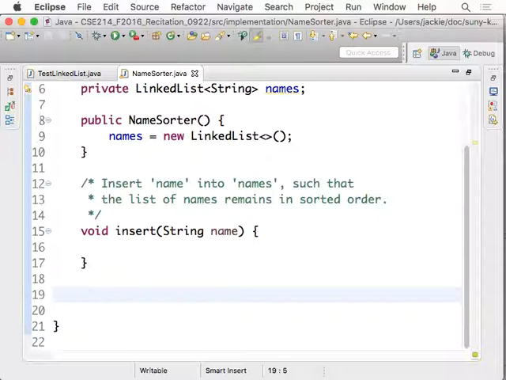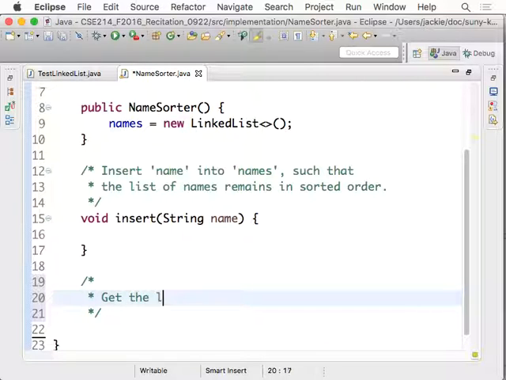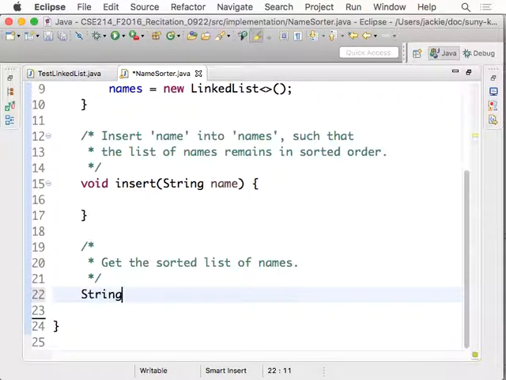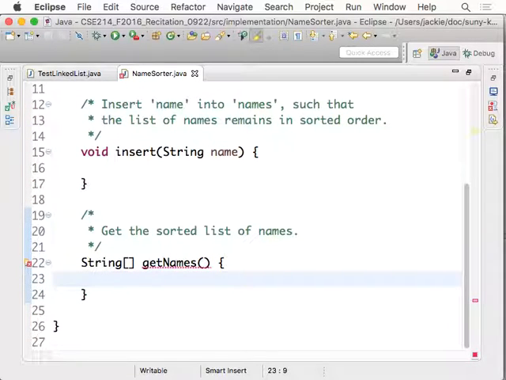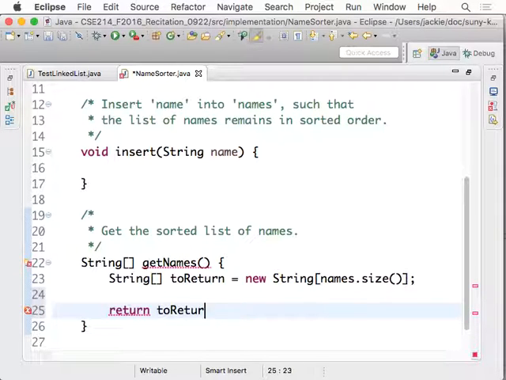And the second method would be to get the names. So you would say get the sorted list of names. Let's just put it down. String here. Somehow I'll give you a hint in a moment. Get names. Let's see what we should return. Somehow we have to declare some string array that's to be returned. Let's say to return, a new string array of certain size. And the size should be the same as the linked list you're trying to maintain privately, right? So now you would say names.size. Eventually, it will just return to return.